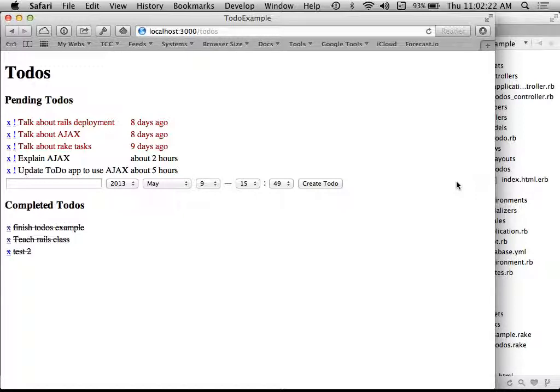AJAX, though, changes that. What AJAX lets happen is it allows a page to be loaded, and then while that page is sitting there in your browser, JavaScript inside that page can send out additional requests to a server, get information back from that server, and then dynamically parse that content into the page's structure without the entire page itself having to be reloaded.